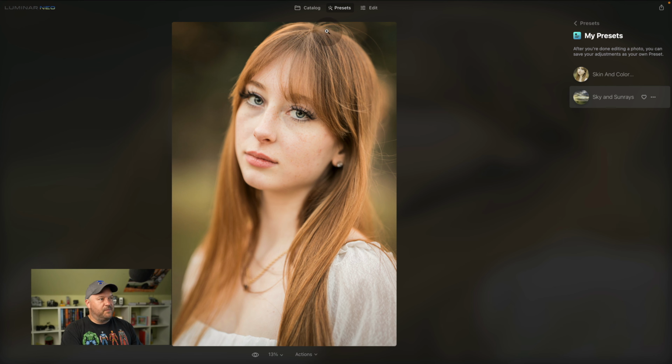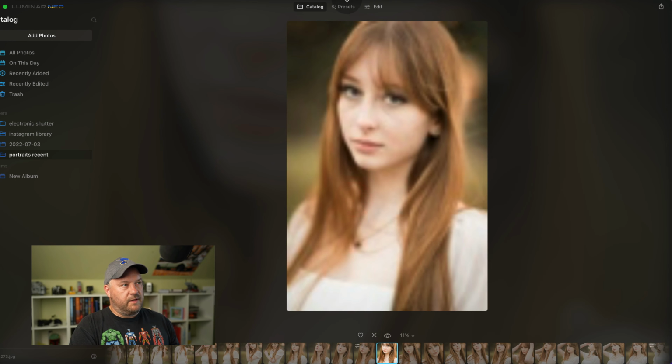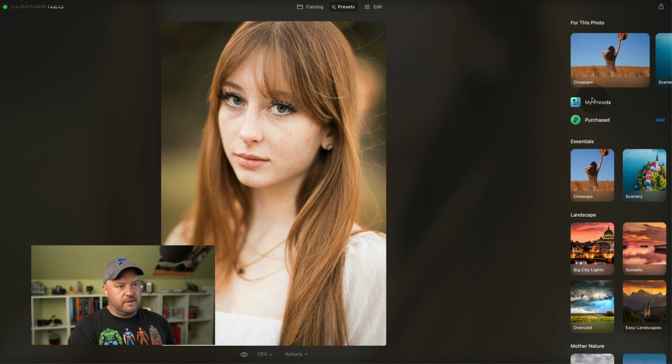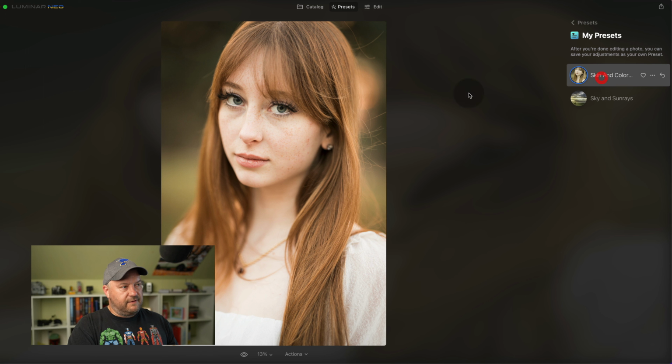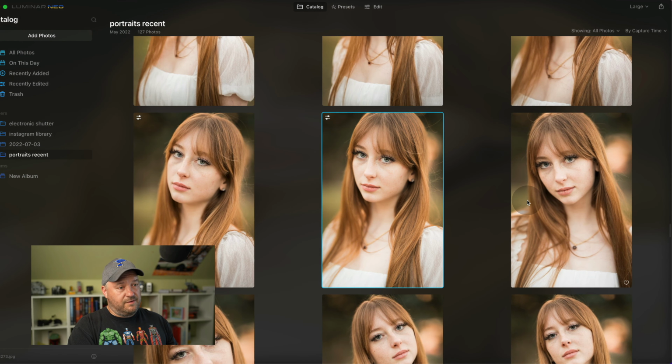It doesn't matter. So then I go to my catalog. So what I'm going to do is go to another photo, and let's say, click on this one. And my preset should already be in there. And so we'll go to My Presets, Skin and Color. The AI takes a second to figure things out, and then applies. Look at that. Before and after. That is pretty cool.